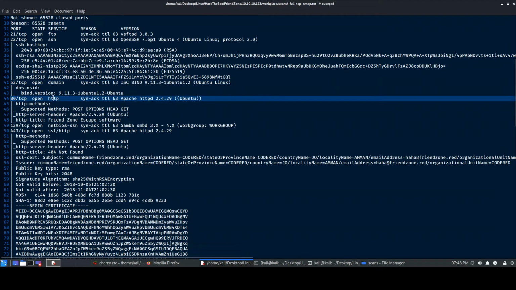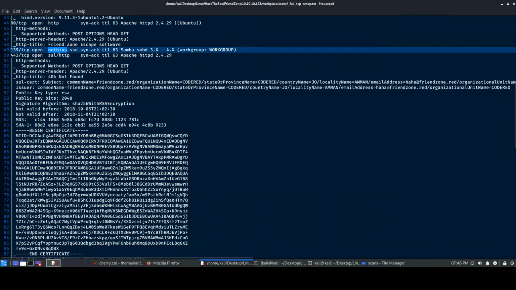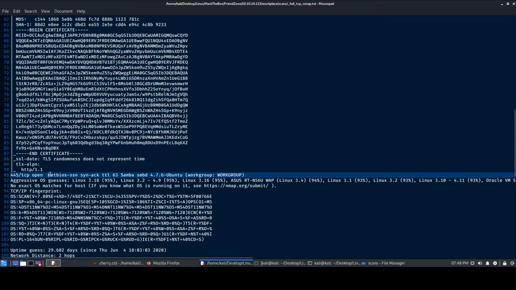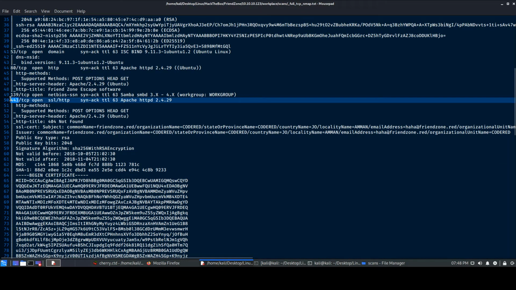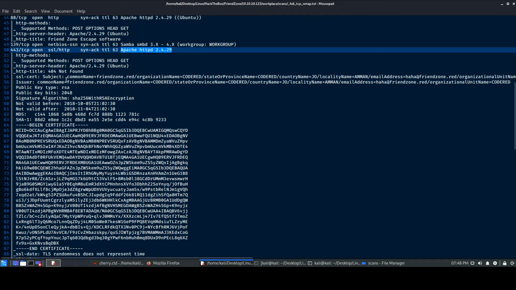We have port 80 running HTTP, with an Apache server. Also we have port 139, that is NetBIOS, and 445 as well, that is running the SMB service. And we also have port 443, that is HTTP using SSL, running almost the same Apache HTTP server. There is also a certificate present, and it says SSL cert subject name common name FriendZone red. So we have a potential domain name over here.